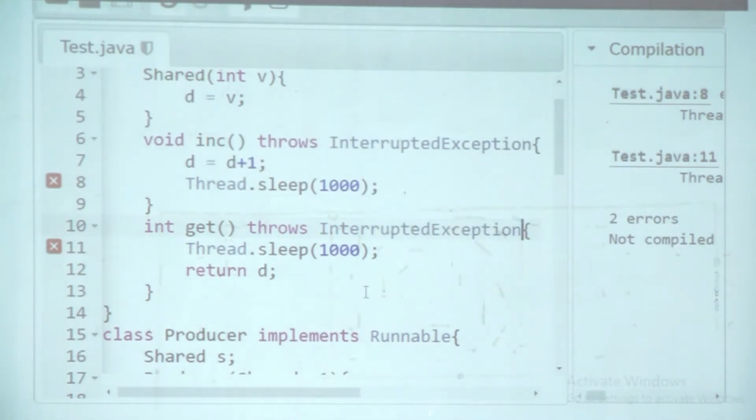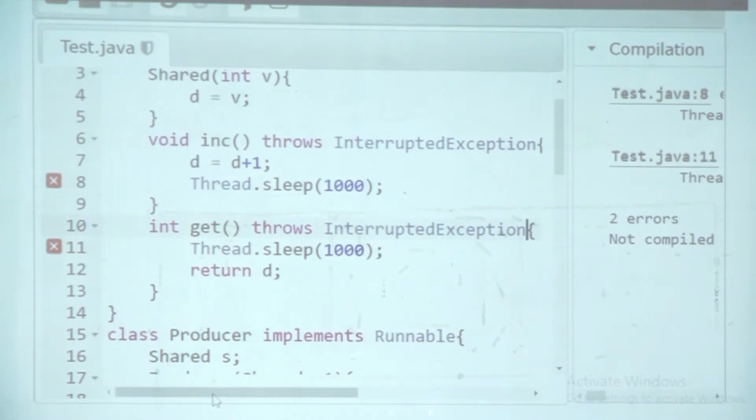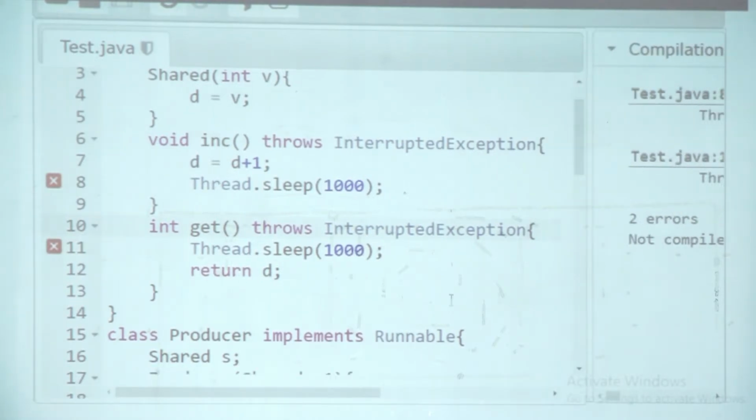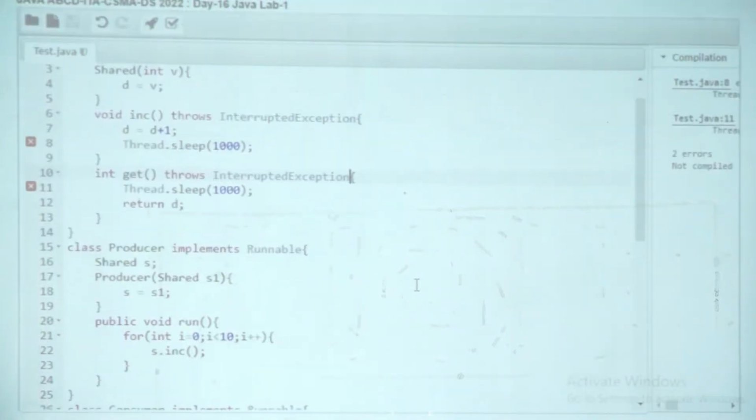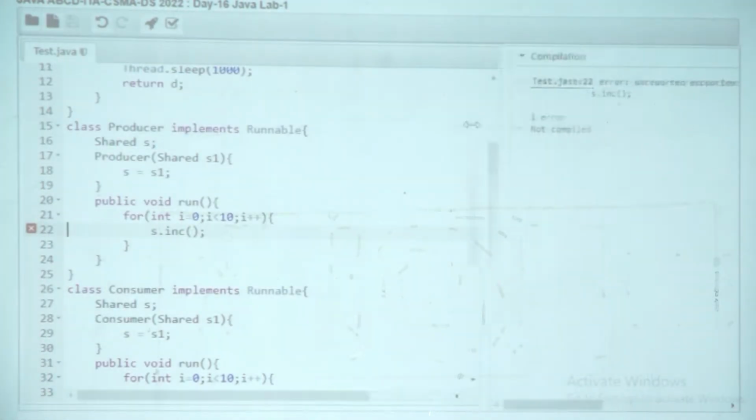So I have slowed down the increment method and the get method. Now again I will get a compilation error, because inc is throwing InterruptedException, which is a checked exception. You will get a compilation error again. Let's get them again, so that we know why we are getting them.